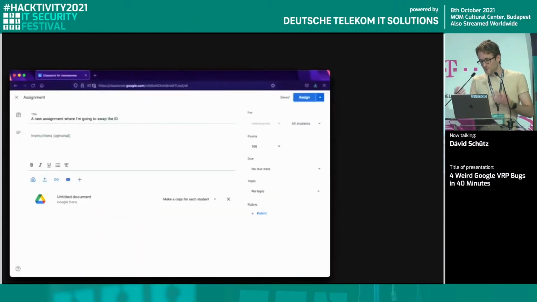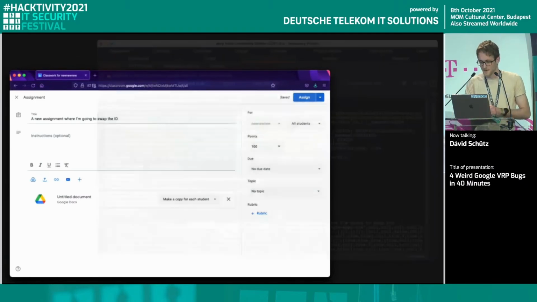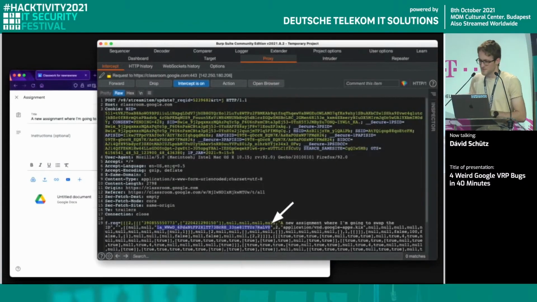As per usual, I wanted to see what happens if I create an assignment which has a document attached to it that I didn't own. For this, I made a new assignment in the UI, started intercepting the requests, and hit the Save button, or Assign button, more accurately. In the HTTP proxy, I found the saving request, and in the body, there was the ID of the attached document.